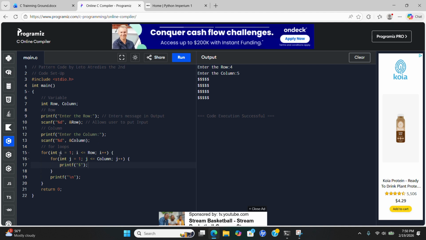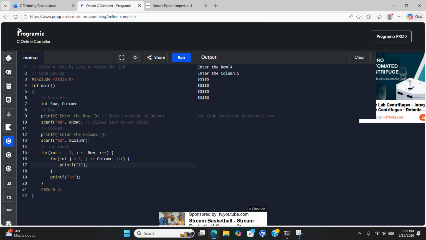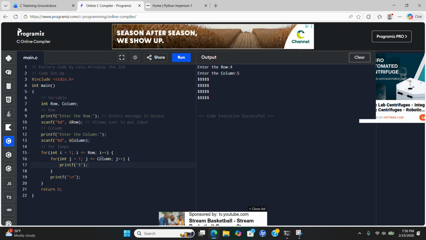So variable i equals 1. And when 1 is less than or equal to 4, you keep printing. And row is 4. So you start with 1 and you end at 4. And it's the same thing with j. You introduce the variable j, which equals 1. And while j is less than or equal to column, you add 1. Column is 5. So you start with 1 and you keep adding until you get 5.